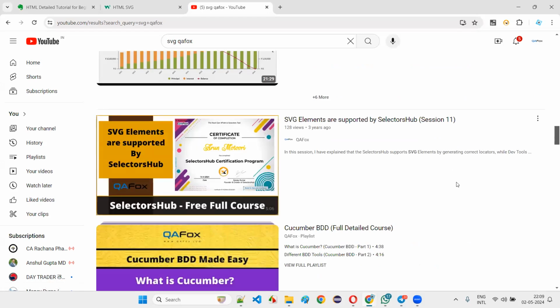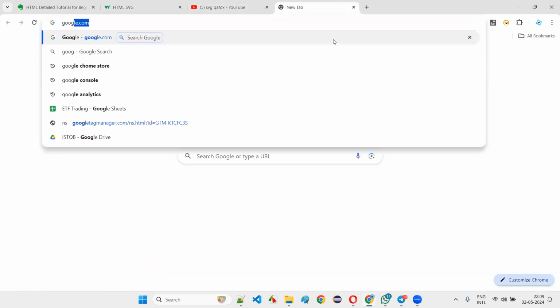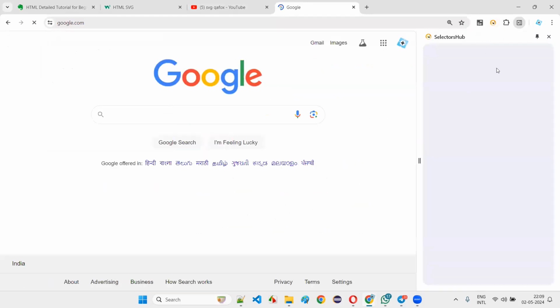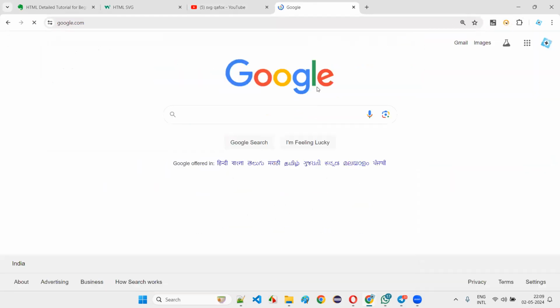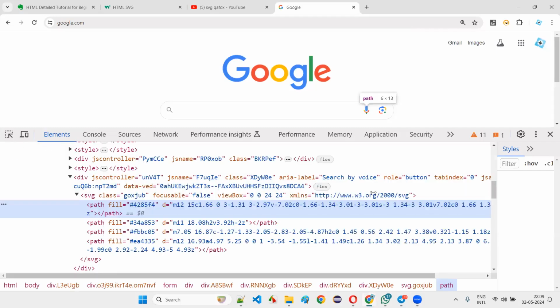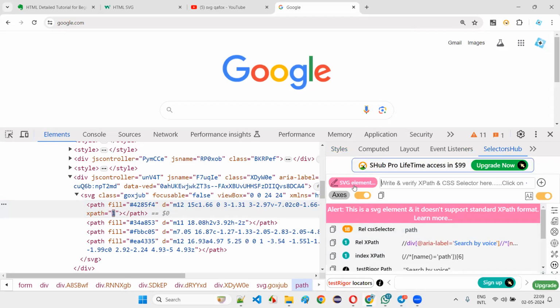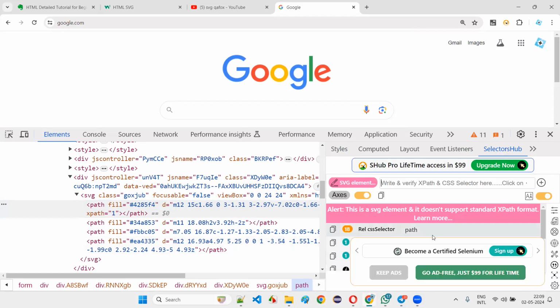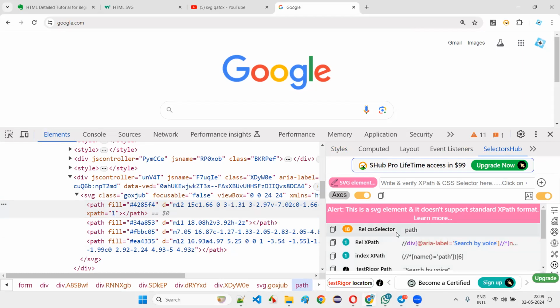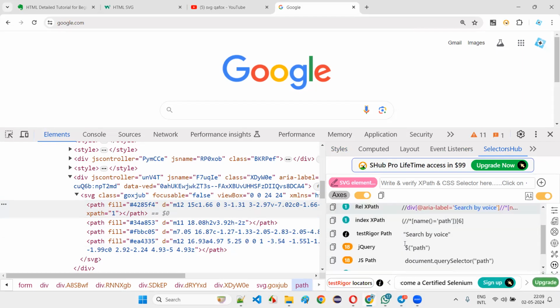SVG elements are supported by Selectors Hub. If you have the Selectors Hub add-on, then you can inspect them. For example, let's go to google.com. I have the Selectors Hub add-on already installed. In your machine, it will not be there. I'll cover this as part of the Locators topic, don't worry. Let's try to inspect this mic option, come back here and type Selectors Hub. It's an SVG element. Clearly, it's saying this is an SVG element and doesn't support standard XPath format. So we have to use the path element, relative CSS path, relative XPath.